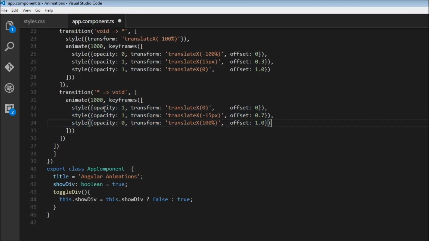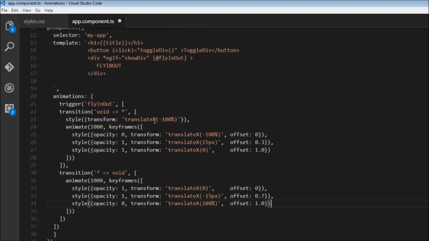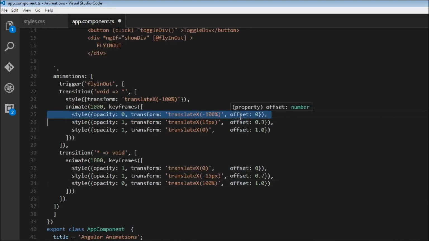And here's how each of these styles work. Alright, let's consider the first one, the enter animation. Now each of the style is going to have an offset value. So this is basically the time at which this particular style is going to get applied in this transition of 1 second. So offset 0 means to say initially we are going to start with an opacity of 0 and then translate by minus 100%.